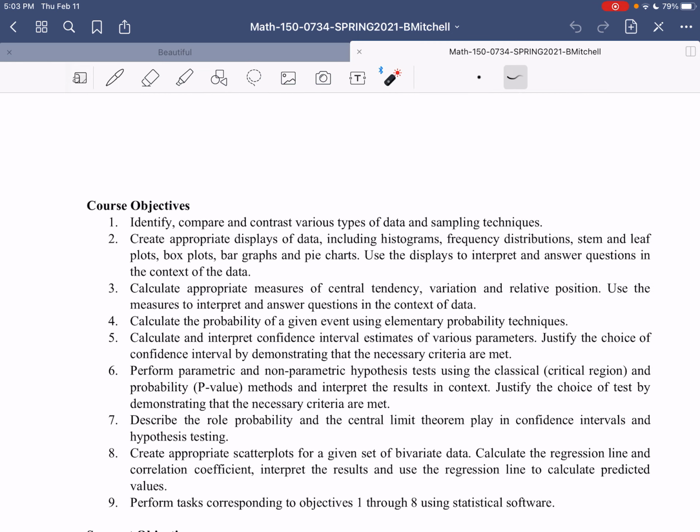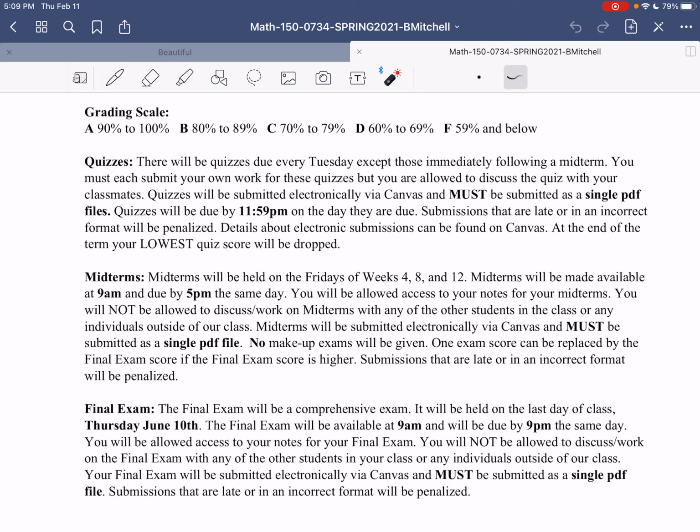Once again, you'll be allowed access to your notes and other course materials. However, you will not be allowed to discuss or work on the final exam with any other students, and certainly not with any individuals from outside of our class. You'll submit the final exam just like everything else, directly via Canvas.